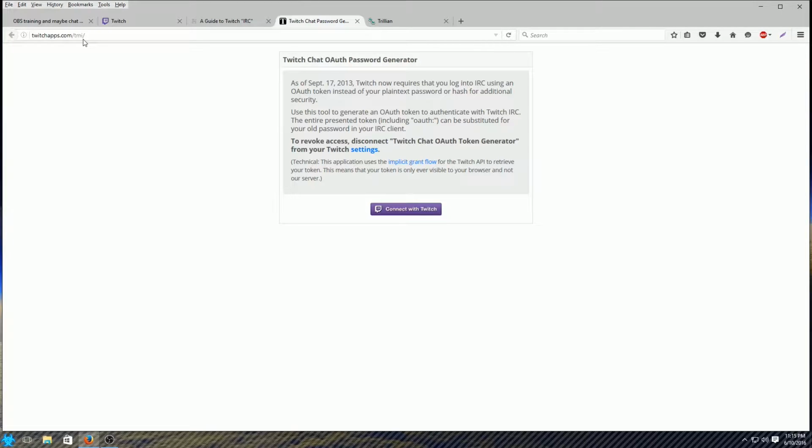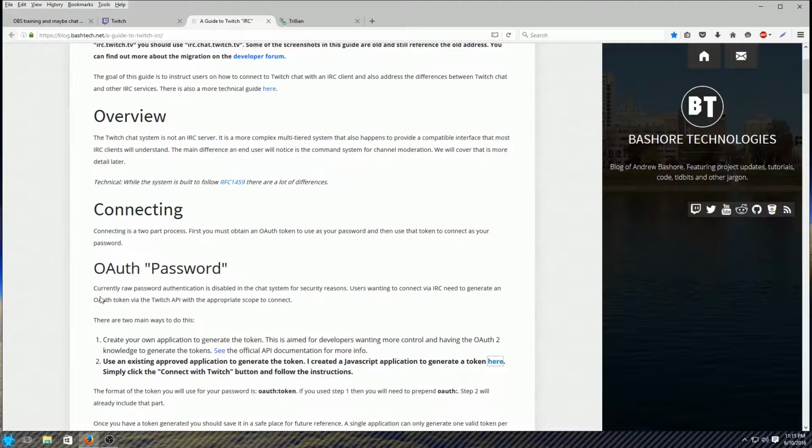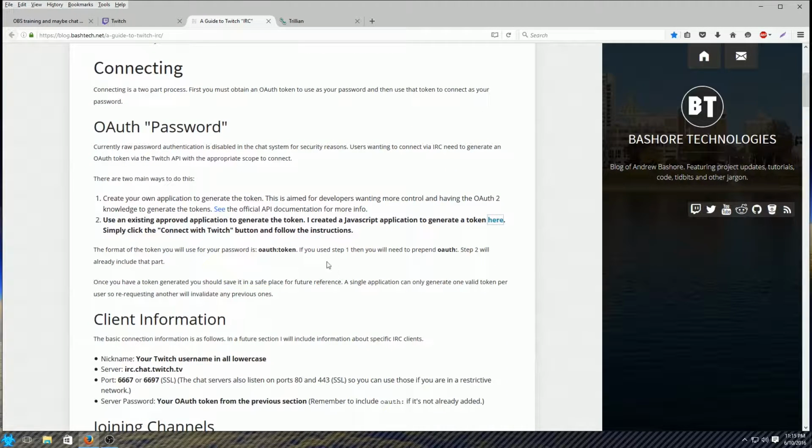TwitchTuts4.com/TMI, like too much information. What that does, it will create an OAuth password. You connect with your Twitch, and it'd be just like a stream key. I'm not going to click on this because it'll show you the OAuth. But if I connect with Twitch, it'll give you an OAuth password. And once you have that OAuth password, this tells you that it's a token that you need to use.